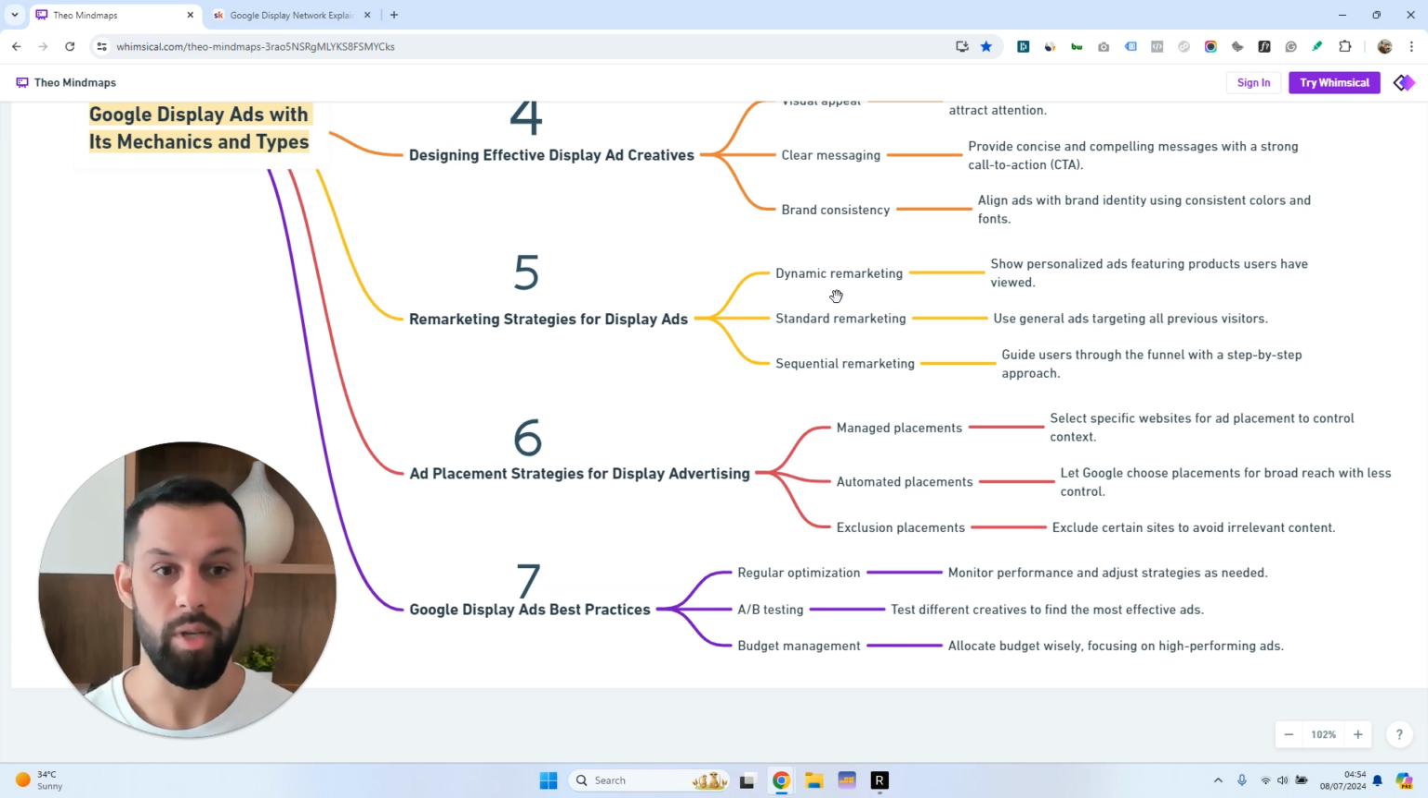So let's assume you sell 10 different products. If someone landed on one particular product page, you can then choose to essentially follow them around the Google Display Network, and on the different Google websites, you can then show them an ad which is of the exact same product that they just saw on your website.